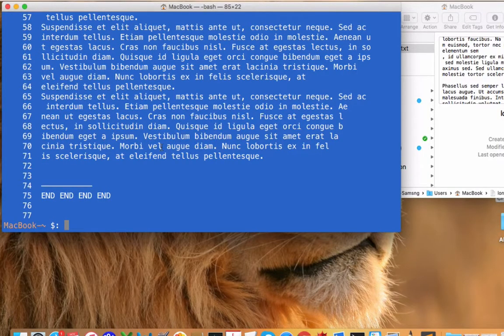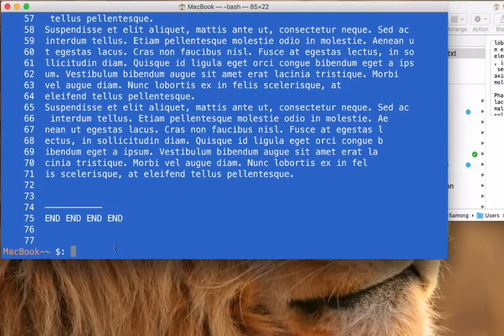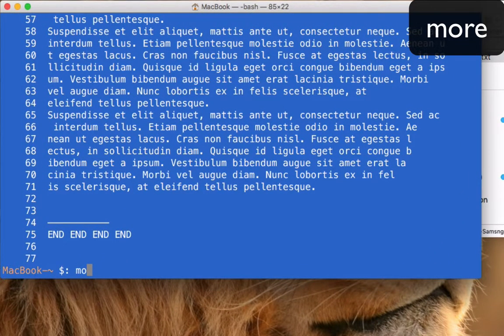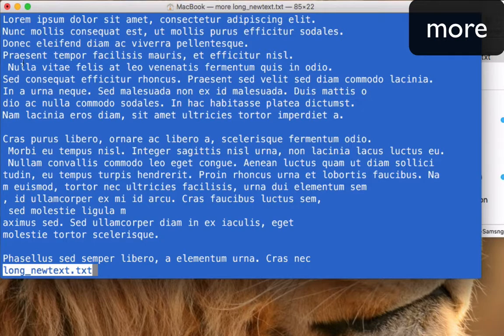Now, as you can see, texts go all the way down to the end of the file. So what if I want to access the file but starting from the start? Well, in that case, I can use the more command. So more does the same thing, but it starts at the beginning. So more, for example, long text. And you see that now it starts at the start and then it stops here.